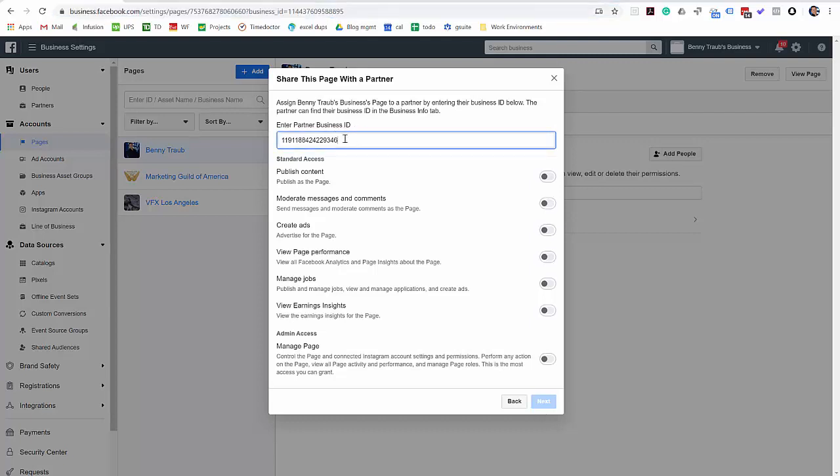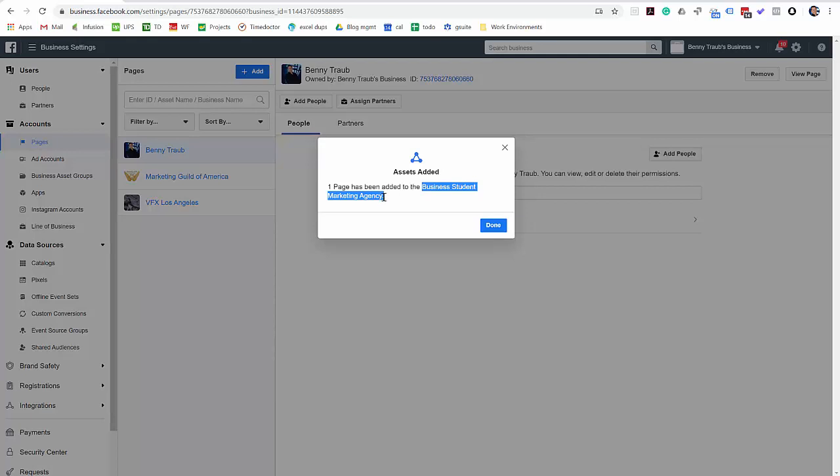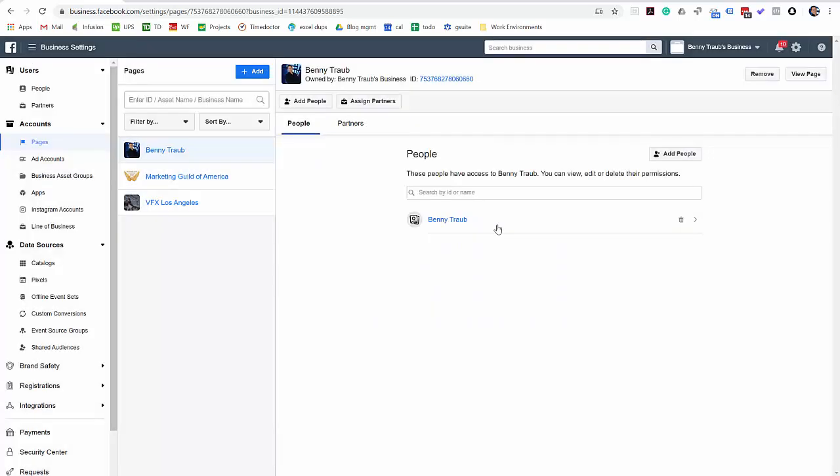All right. Anyway, coming up here, enter that, give them manage page. Always give them the highest access because they're going to be acting as your agency. So don't scrimp on the permissions. It'll probably disable them from doing some critical functions if you do that. So give them the highest permissions and then click next. And there we go. One page has been added, that's who I wanted to share it with. And you're done. Simple as that.